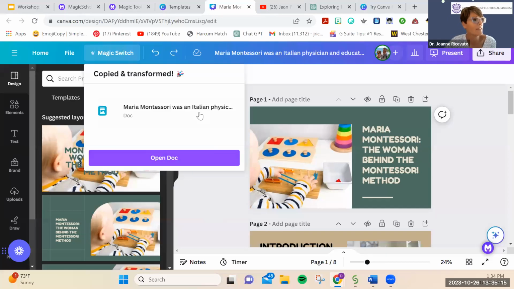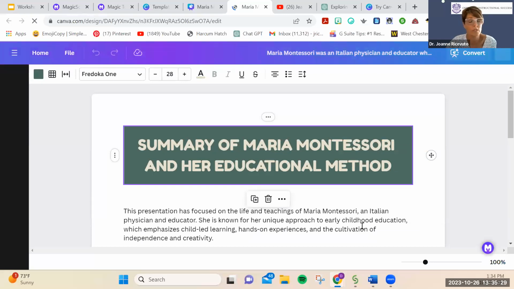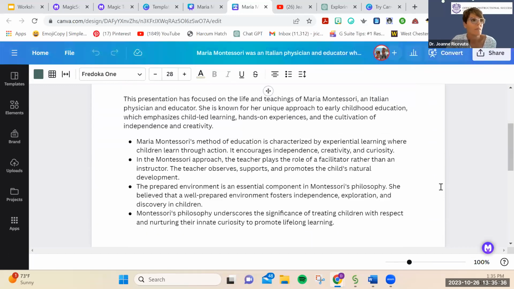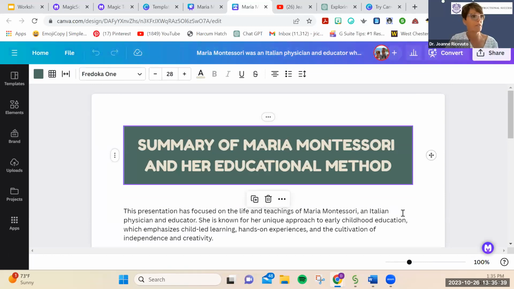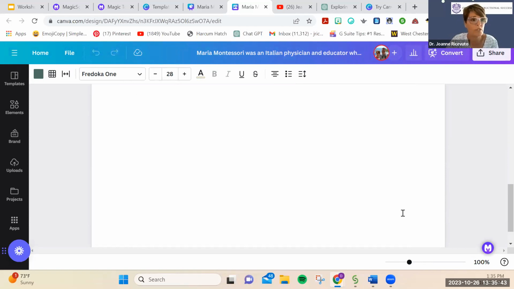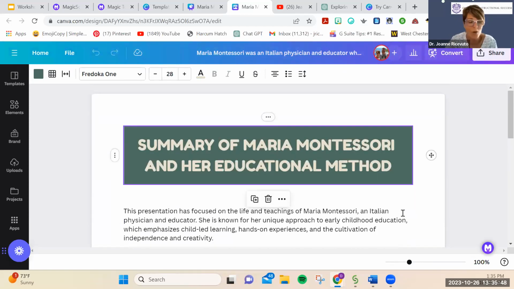This is taking a little bit. Okay, so then this is what it says. It says open doc once it is created. And once I open it, you're going to see how nice this is. So this is something that I can download, and then I can use it as a handout, or I can upload it into Canva. So here is the summary. It didn't pull over any of the pictures or anything, but there's the summary of all of my notes, which is nice because then I don't have to redo them anywhere. And this is all editable too.